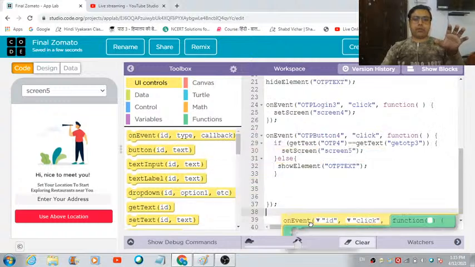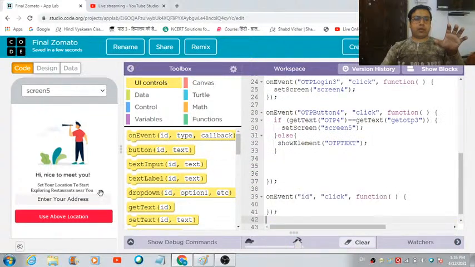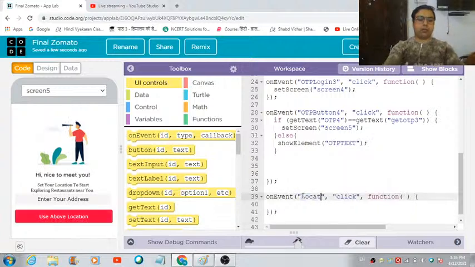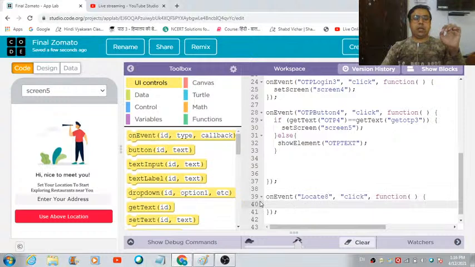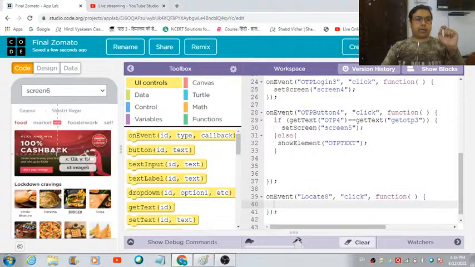So let's make use of this on event block, and I'm going to place it over here. The ID of this button is locate 8. Okay, this is the one. Now when the user hits this locate 8 button, I would like him to get redirected on this beautiful screen 6. For doing that, we can copy this thing and place it over here.